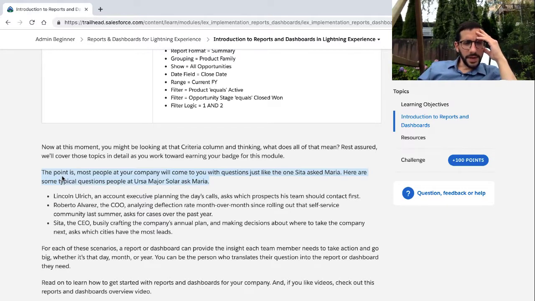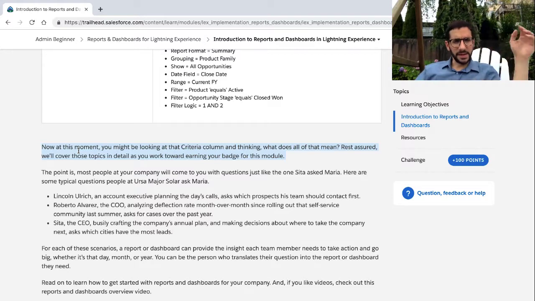Okay, going along. Now at this moment, you might be looking at the criteria column and thinking, what does all that mean? Rest assured, we'll cover those topics in detail as you work toward earning your badge for this module.